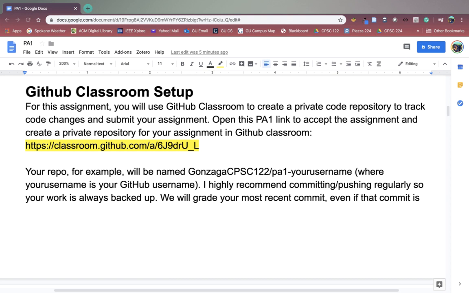So first things first, you're going to need two things. One, you're going to need a GitHub account. Secondly, you're going to need a URL, a link that your instructor provides you with for your assignment on GitHub Classroom. For example, in my classes, I just put that link right in the programming assignment documentation under a section called something like GitHub Classroom Setup, as you can see here.